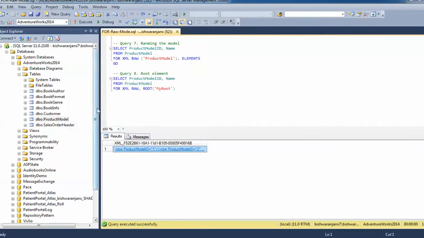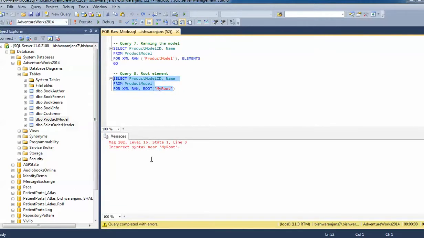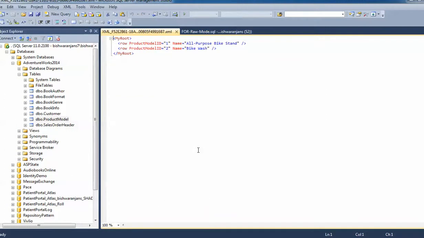Then I can specify select product ID, name from product model for XML raw, root name, whatever root name you want, to include all those XML data. So by executing this one, see my those two records previously, whenever we do not specify any root element, those will be single row.